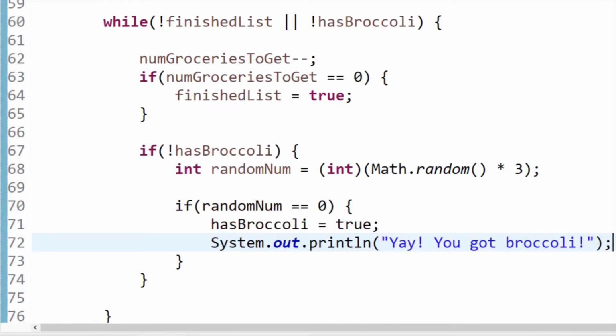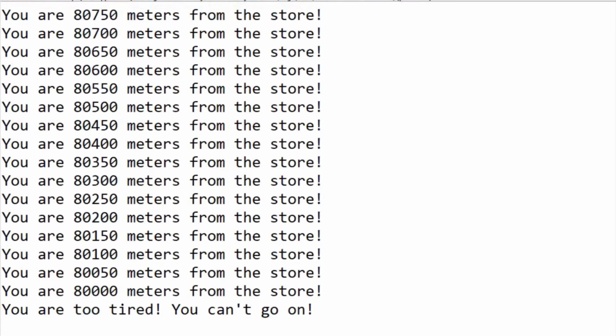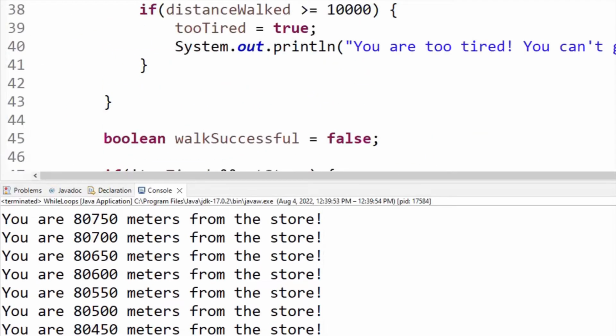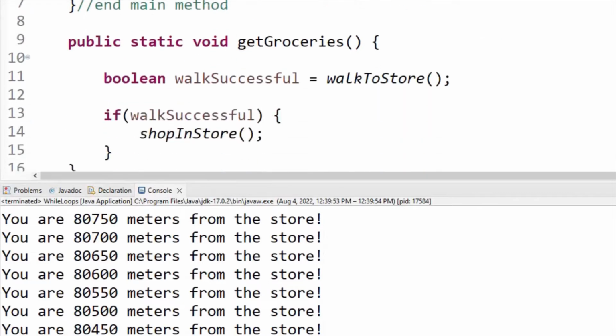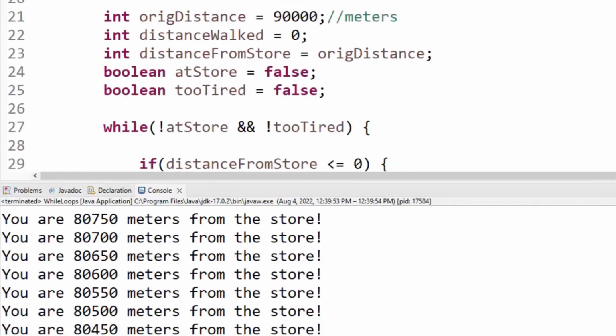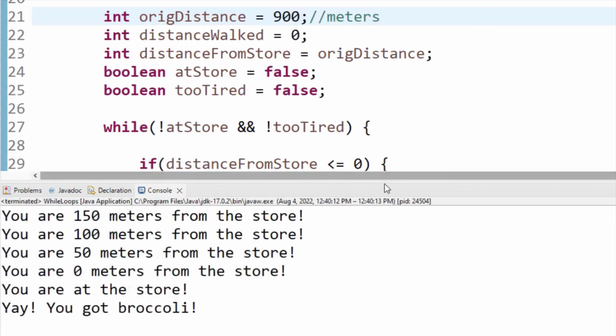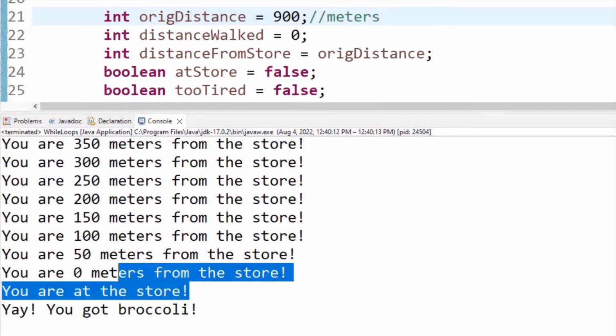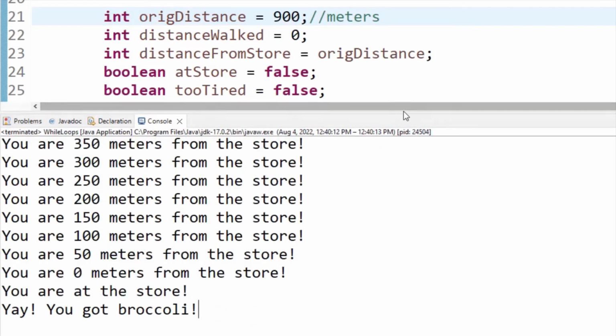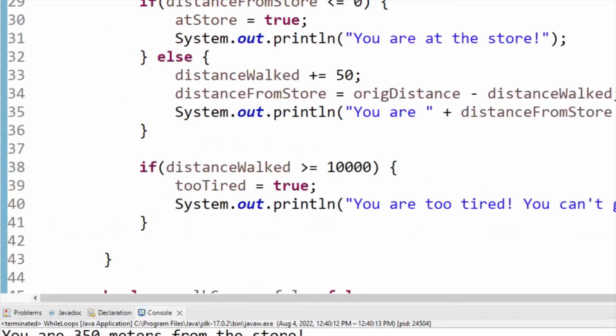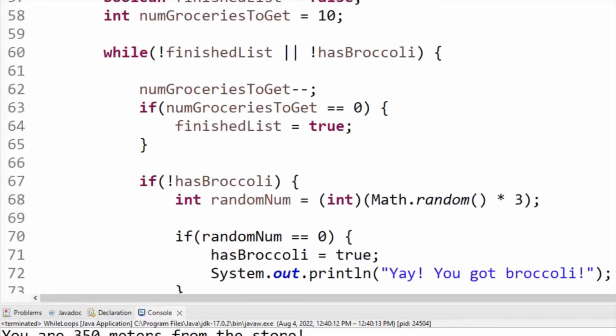So let's run this right now and see what we get. The person is too tired, they can't go on because we still haven't changed the value at the very top. Let's change the orig distance back to 900 meters so that the person can make it to the store. So they're at the store and they got broccoli. Let's put some more print statements in here so we can actually see what's going on.